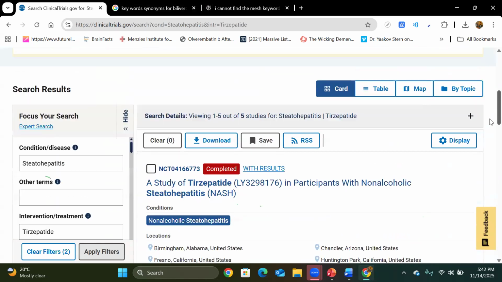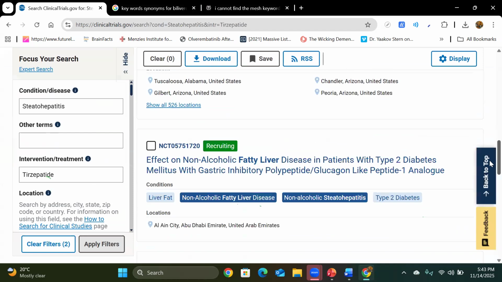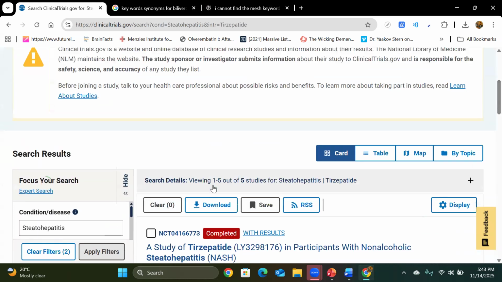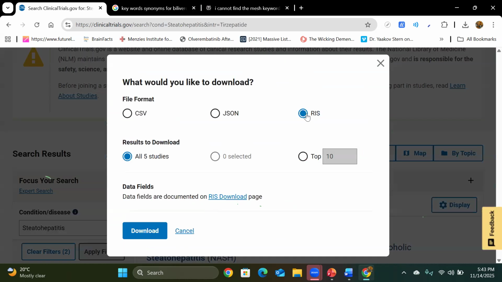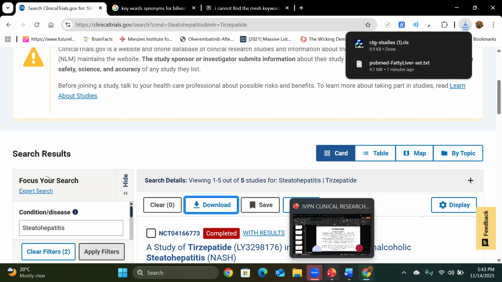And now it is giving me just 5 studies on clinicaltrials.gov. A study of tirzepatide in participants, one. Then there is another one, that's SYNERGY-Outcomes. And then there is another one. There are just 5 studies. And then I will download them as RIS, all 5 studies. Okay, and now we have downloaded it.